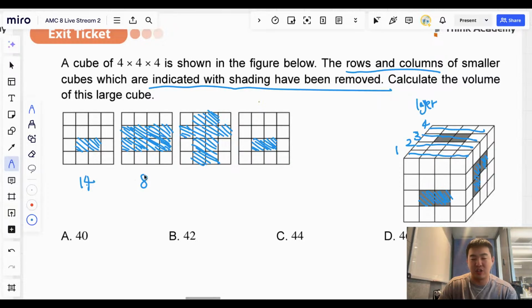And our third layer, how many are gone? So in the middle part, there are 8. And on each side, the left-hand side and the right-hand side, 2 of the cubes are gone. So that's 10, right? 16 minus 10, we get 6. And finally, for our fourth and last layer, it should be exactly the same case as our first layer. That is, 2 out of the 16 are gone. So we are left with 14 cubes.